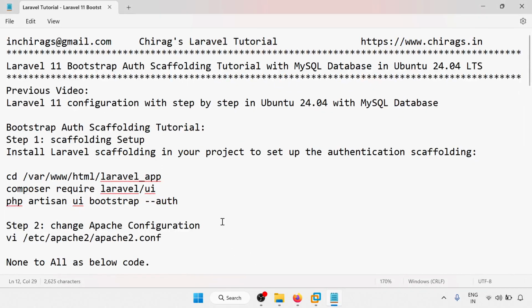In this video, we are going to learn how to configure Laravel 11 Bootstrap Auth Scaffolding with MySQL Database in Ubuntu 24.04 LTS. In the previous video, we learned Laravel 11 configuration step by step in Ubuntu 24.04 LTS with MySQL Database. There we learned the installation and configuration of Laravel 11, the basics. That is the first part. And in the second part, we'll use the Bootstrap auth scaffolding tutorial. In this video, we'll go forward from the previous video.